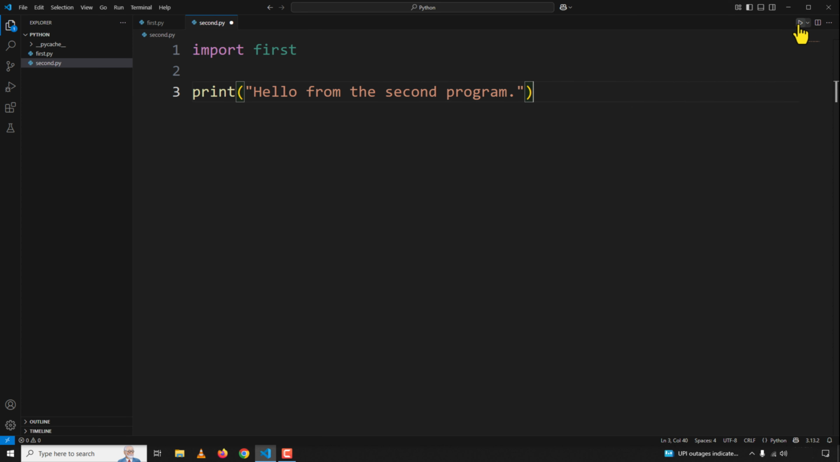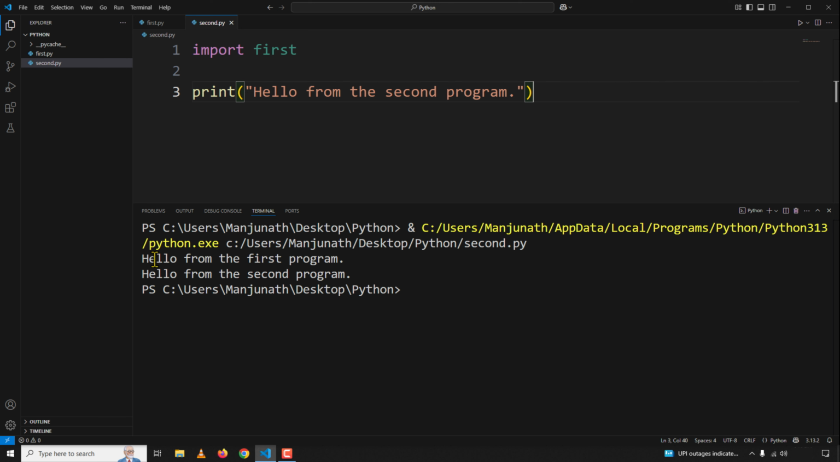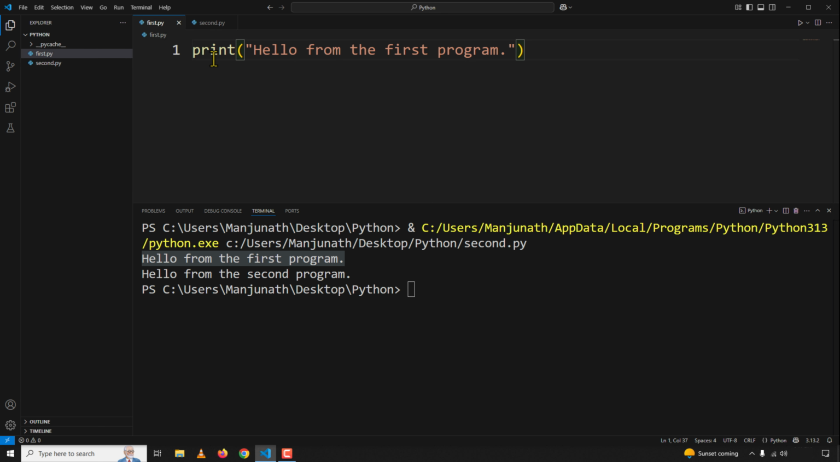Now when I run this, I get hello from the first program and hello from the second program as the output. This line is the result of execution of this line, and this line is the result of execution of this line. How is this the result of execution of this line? What is this? This is the first program, right? What is in the first program? We have this print statement.